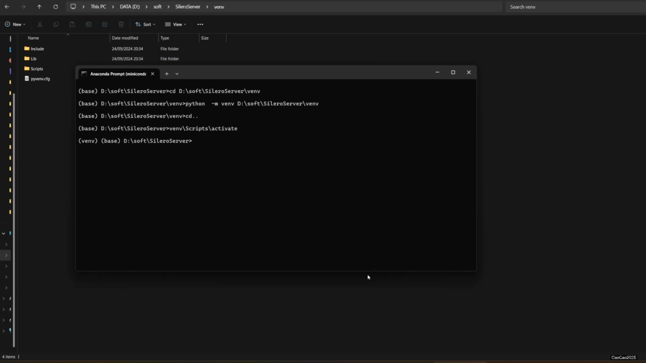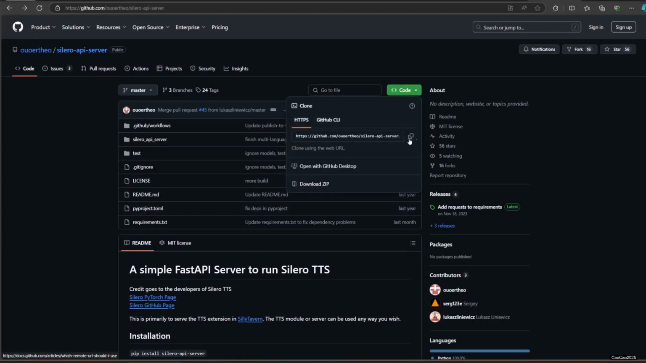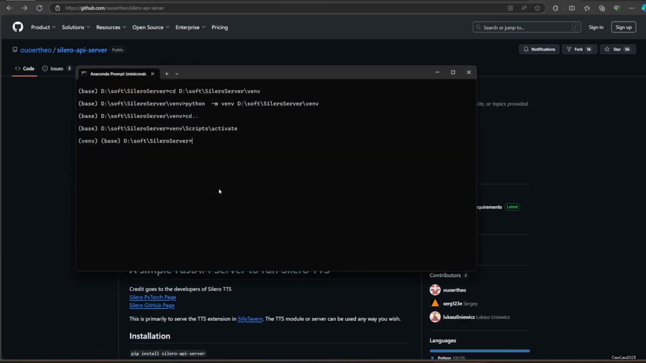Next it's time to install Silero API Server. Write git clone, then the copied code, or check the command in the video description. This will download the GitHub files to your local computer.